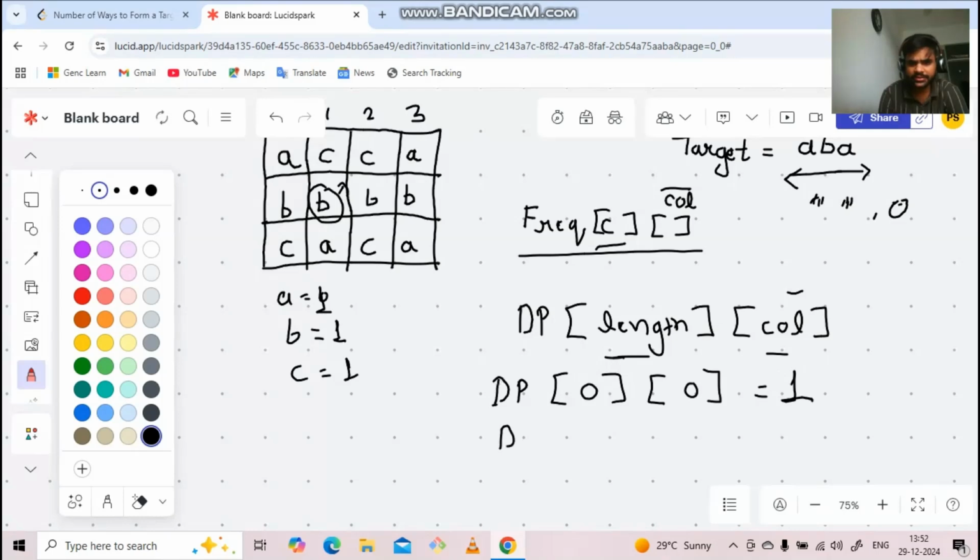And the next thing is, what will be the other DP states? DP of length, with 0 columns, will always be 0. Why? Because we have to make some string.